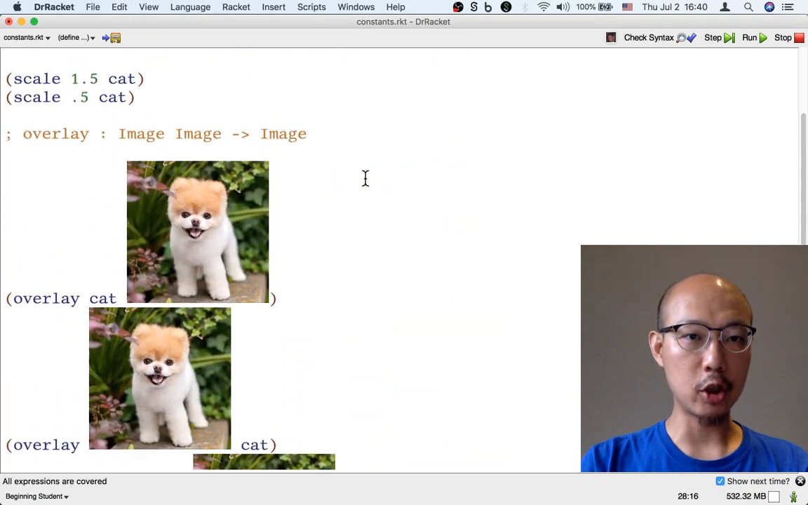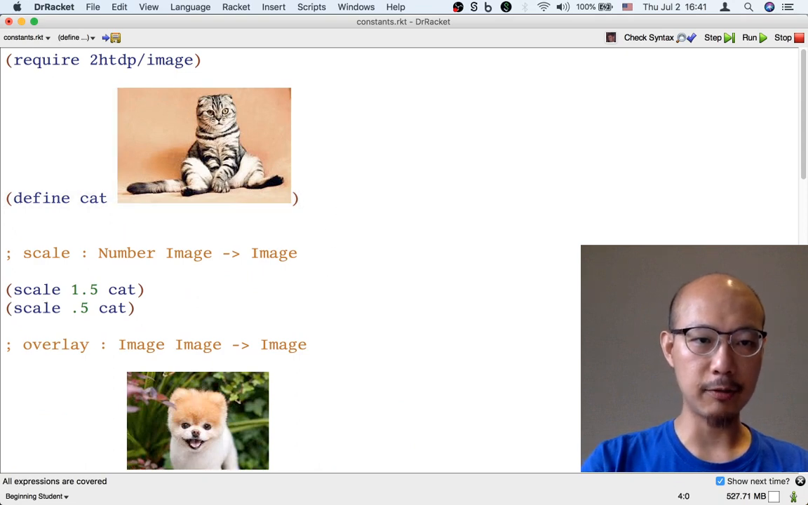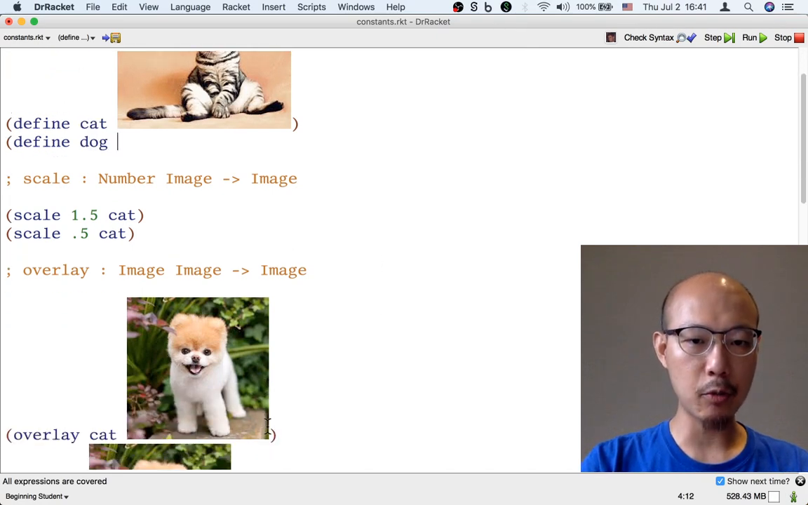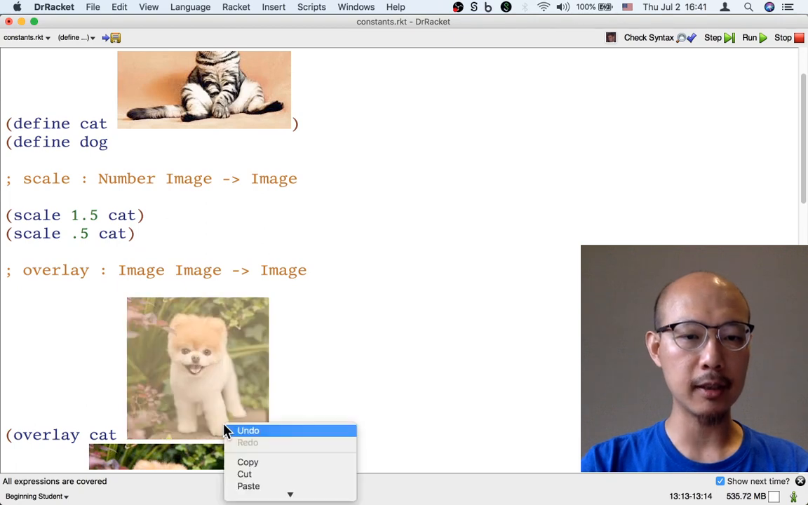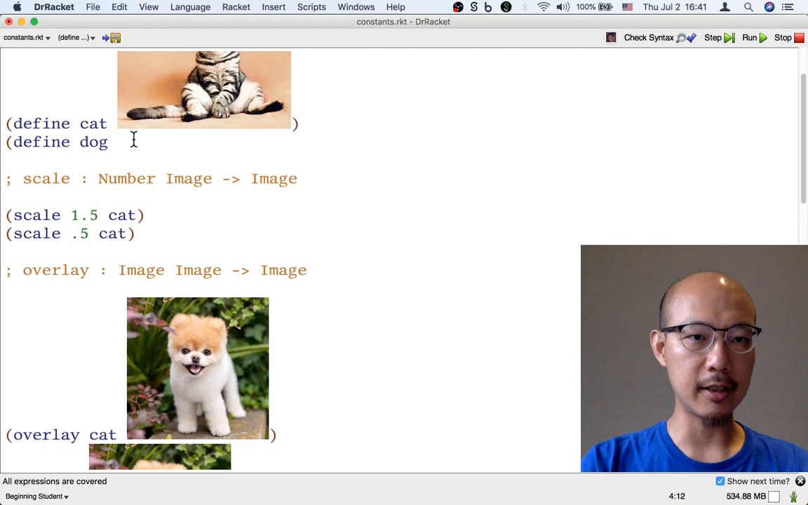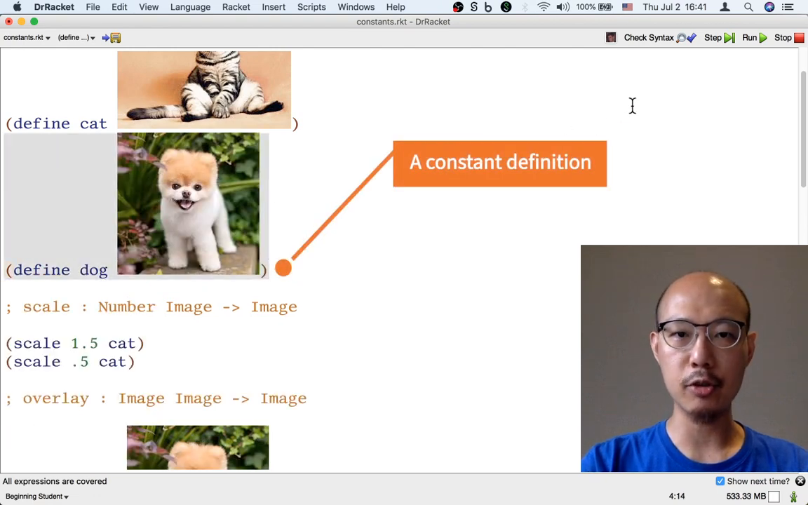I can do the same thing for the dog image. Let's do that. I think that's going to save quite a bit of room. So again, to define a constant, put left paren, define, space, the name. Here, I'm going to pick the name dog, another space, and then what we want to define dog to be. So I'm going to copy the dog image and put it here so that from now on I just need to use the name dog to refer to this image.